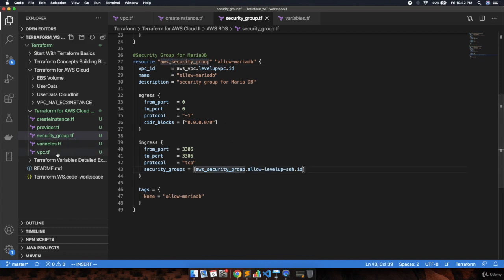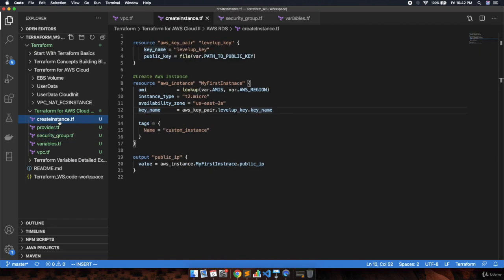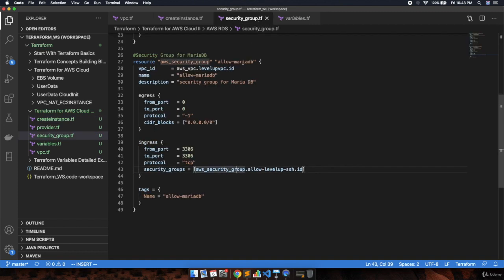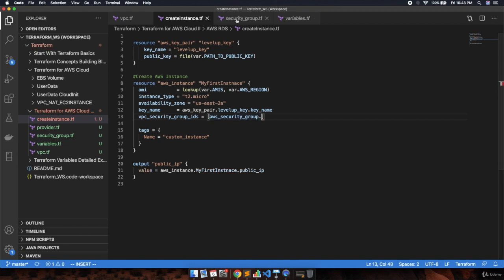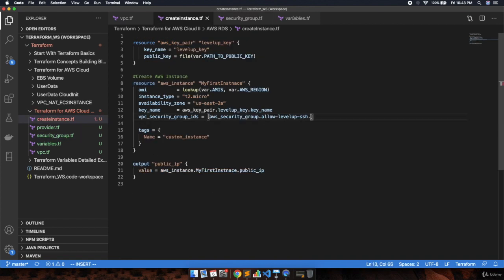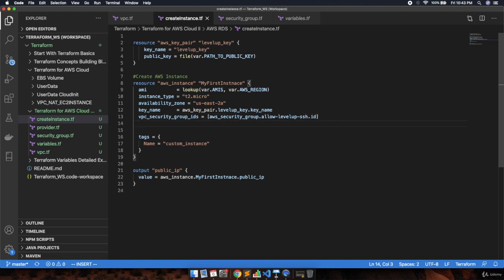So we have defined the VPC, we have defined the security group, the create instance is already here, and we need to associate the security group to the instance as well. So we will define the VPC security group IDs, and over here we need to define the security group, aws_security_group dot your security group name. And what is the security group name? The name is allow level up SSH dot ID. So we have defined the security group, and we need to define the subnet as well.